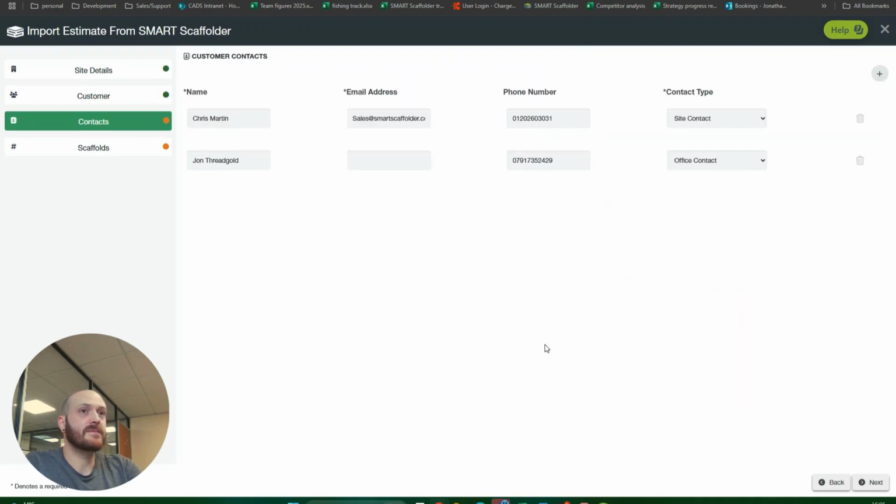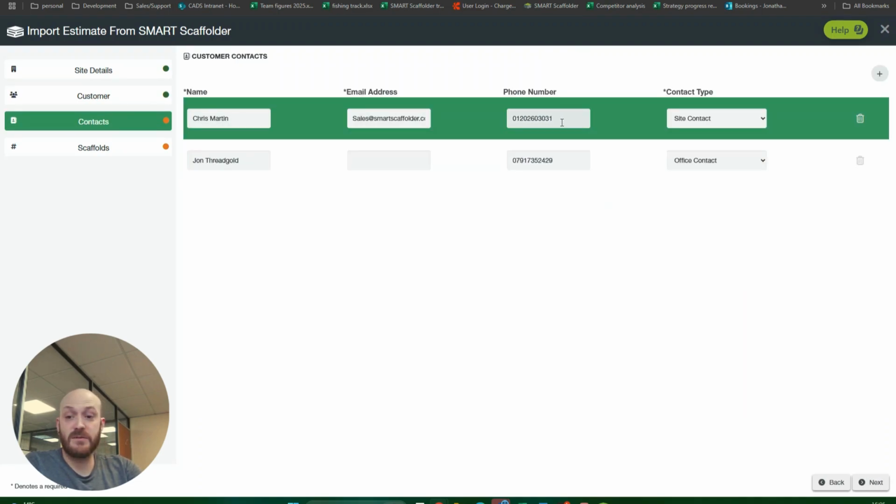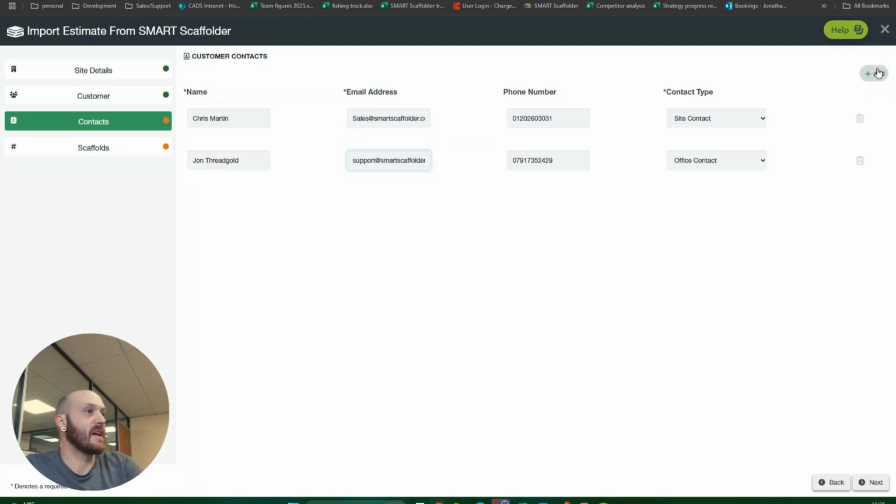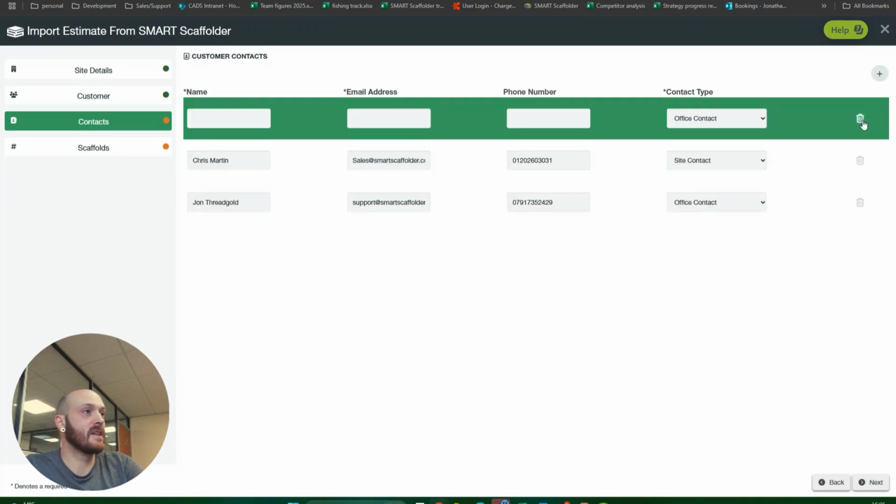Click next. Then it will bring through the contacts from the estimate. If any of the email addresses are missing, you can add them in this stage. You can also add other contacts as well if you desire, and you can delete contacts you don't want to import.